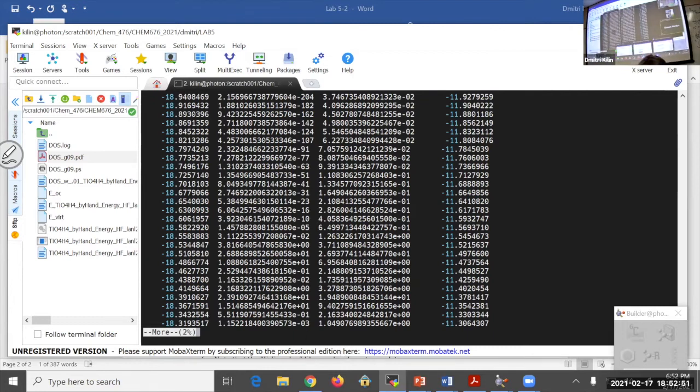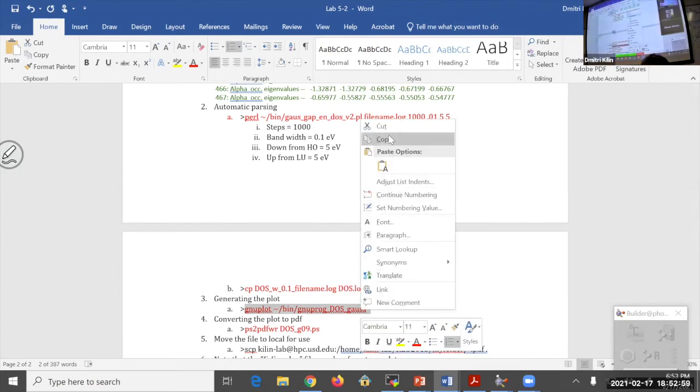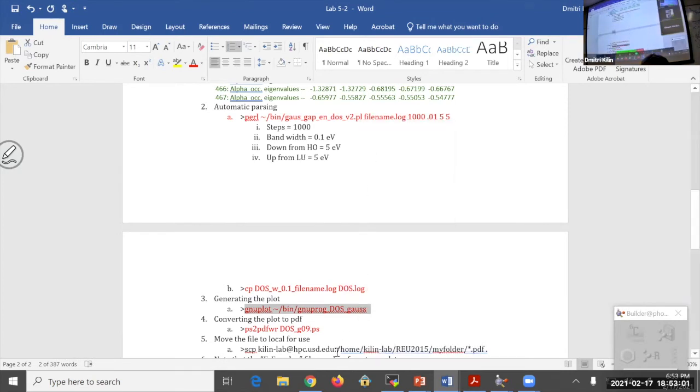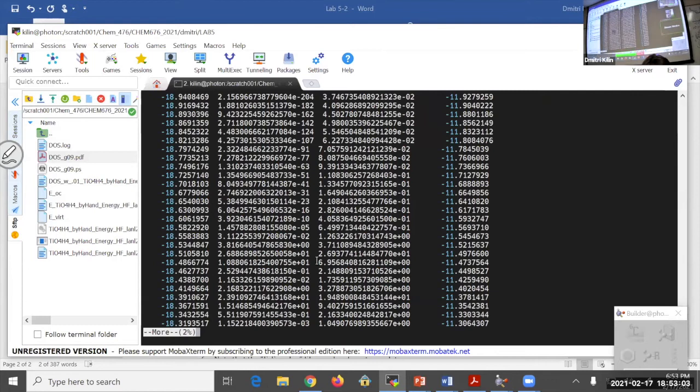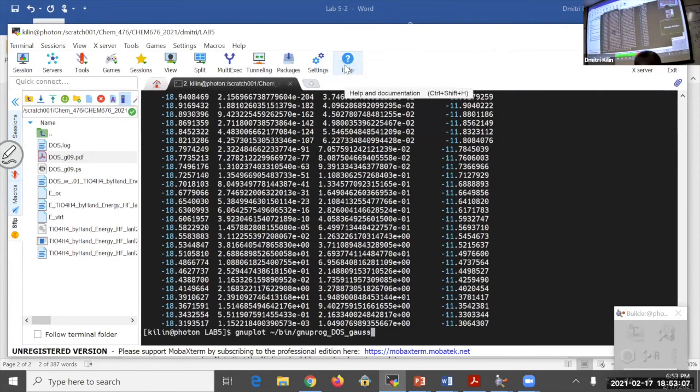I'm going to the menu and look for the next thing. Copy, paste. So it's gnuplot and then the name of the script. So gnuplot is a specific program to make graphics, and the GNU means it is free for everyone.